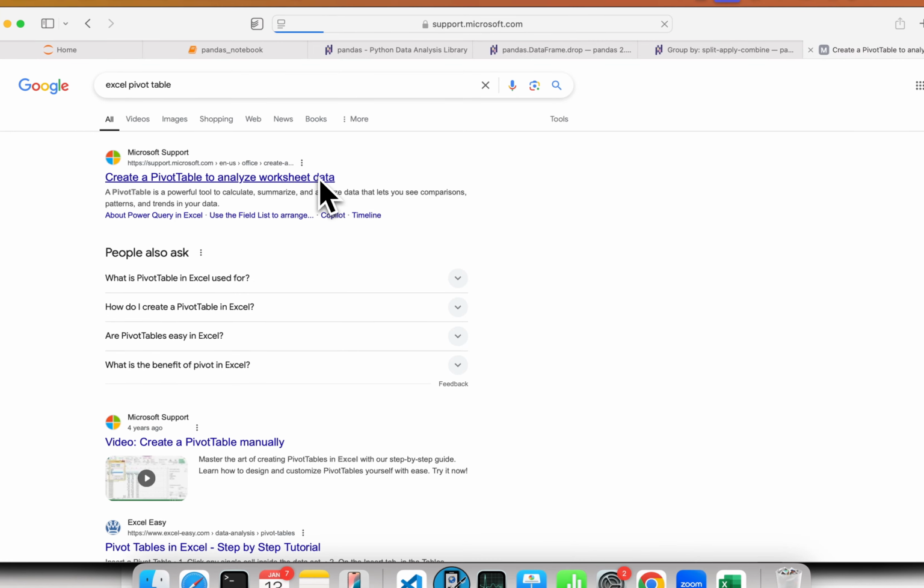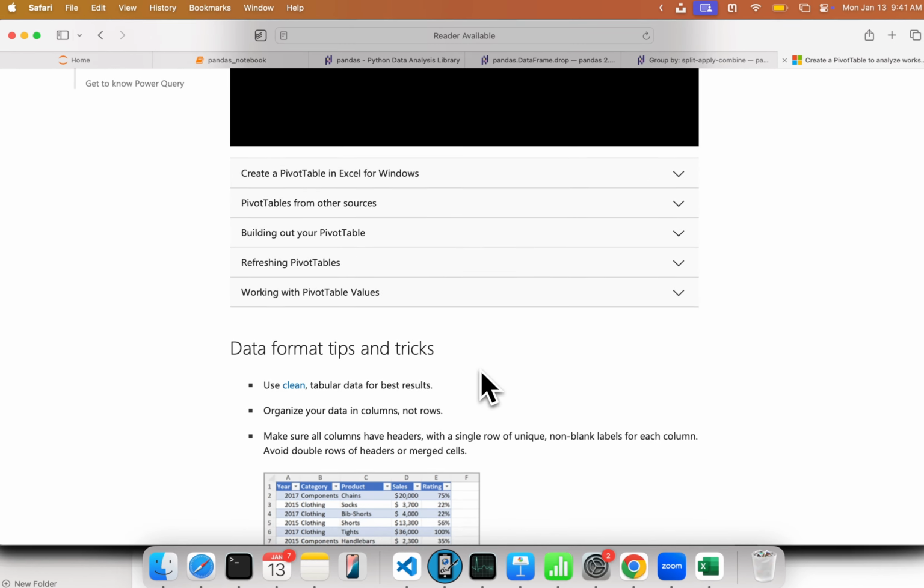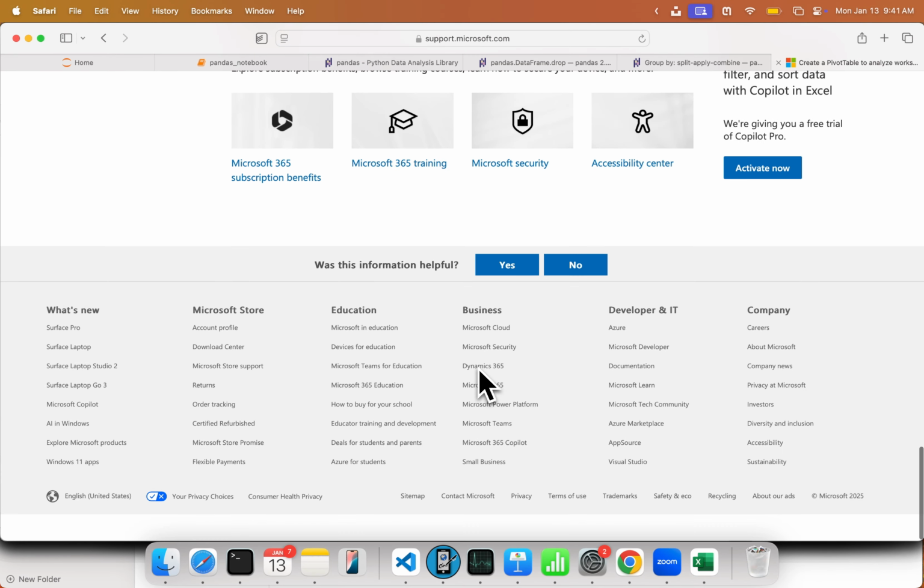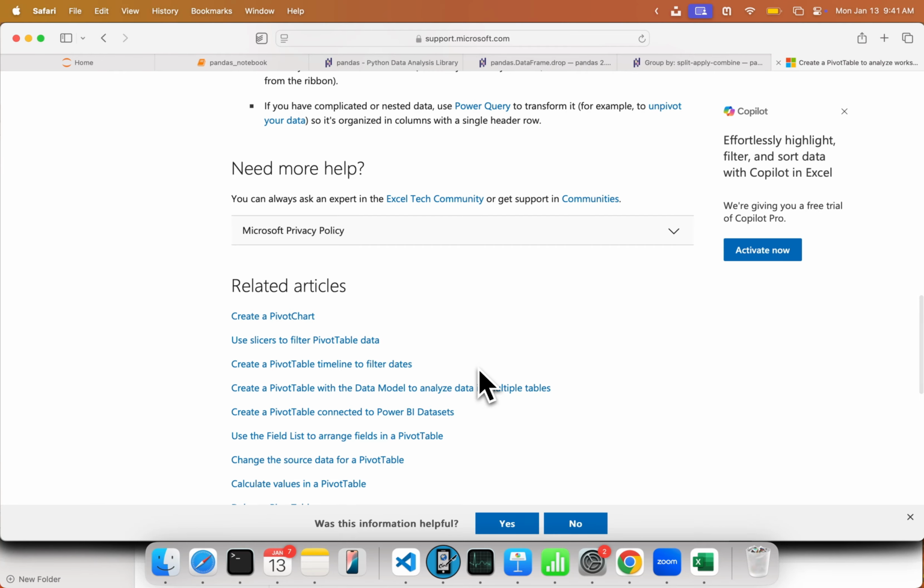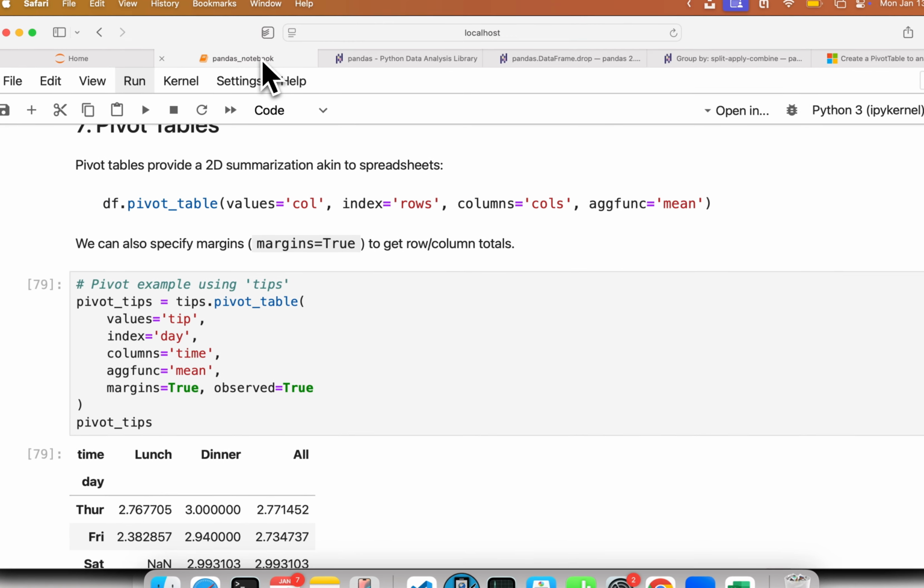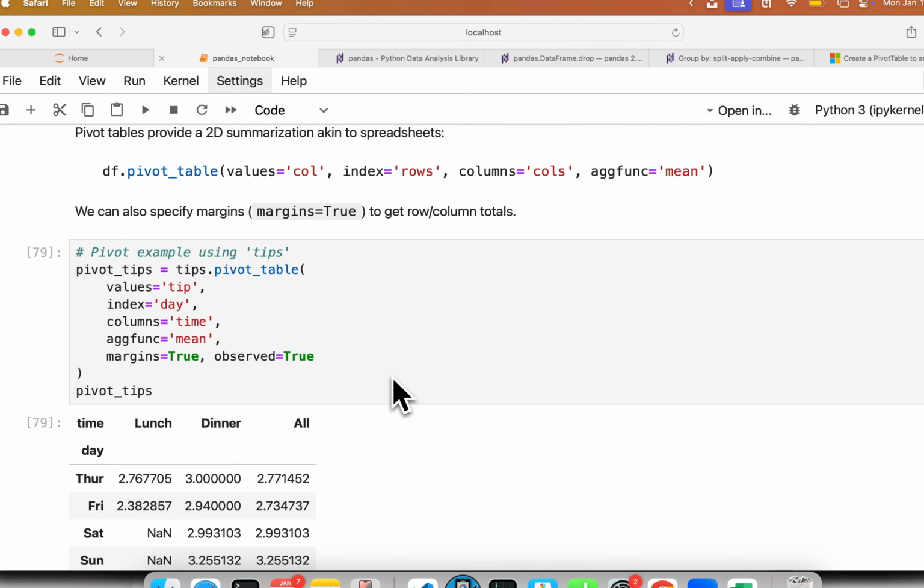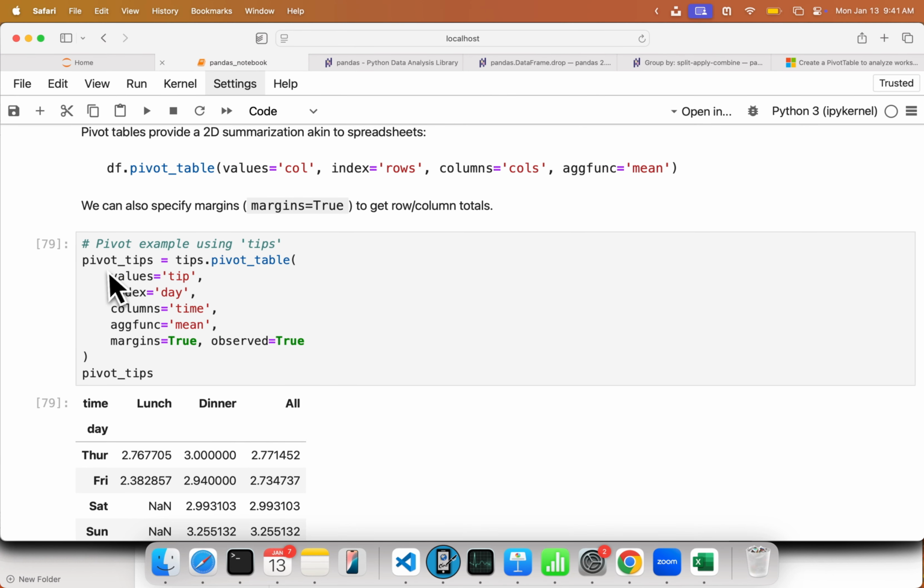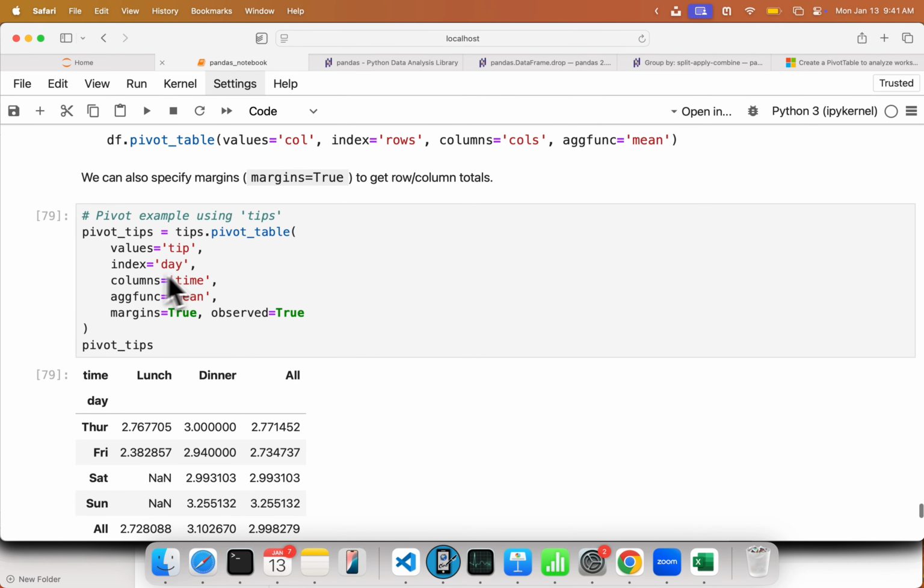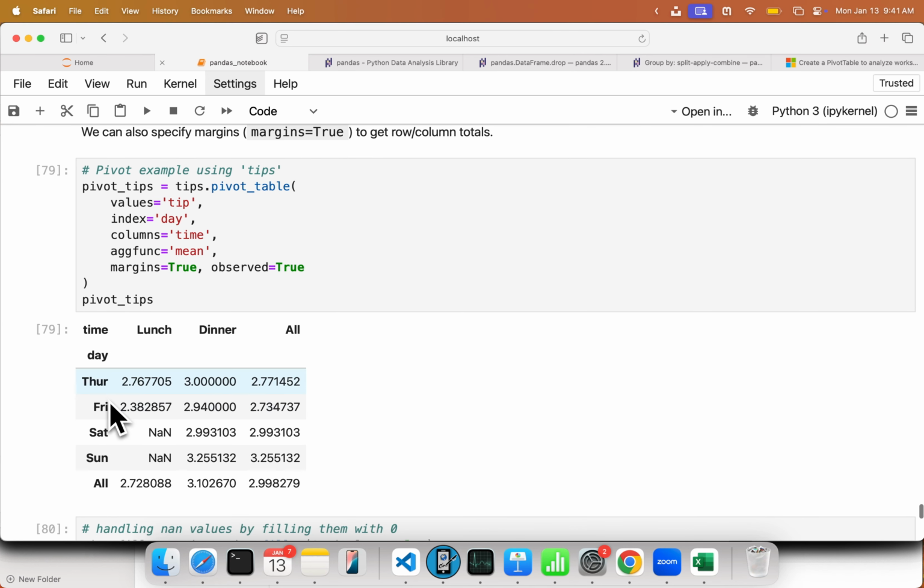So they have this functionality to analyze the worksheet table data. You can study more on this, but I'll just show one simple example. I wanted to store values in this data frame corresponding to the tips. I want the index to be my day. My index is my day. I want the columns to be the time, which is lunch, dinner.